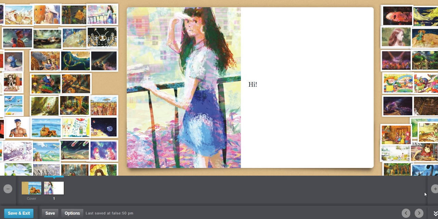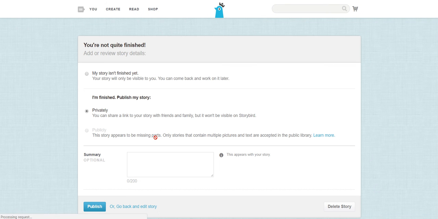Once I'm done with my book and I've decided that I'm finished with it, I have a couple different options. I can save and exit this book, or I can save it as I go, and basically it allows you to just auto save it and you can continue to work on it. But since I'm done, I'm going to click save and exit.